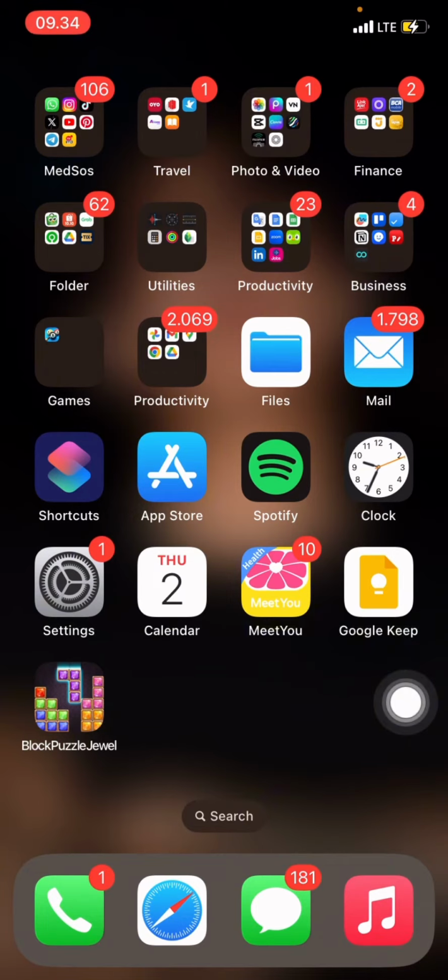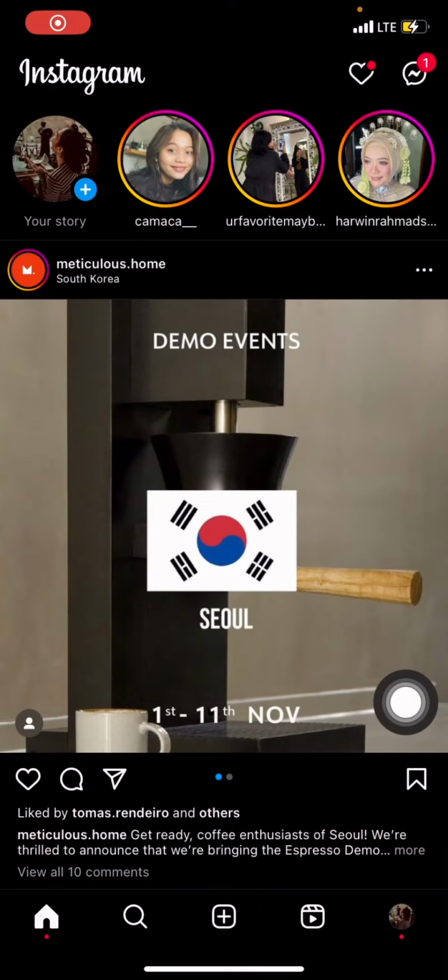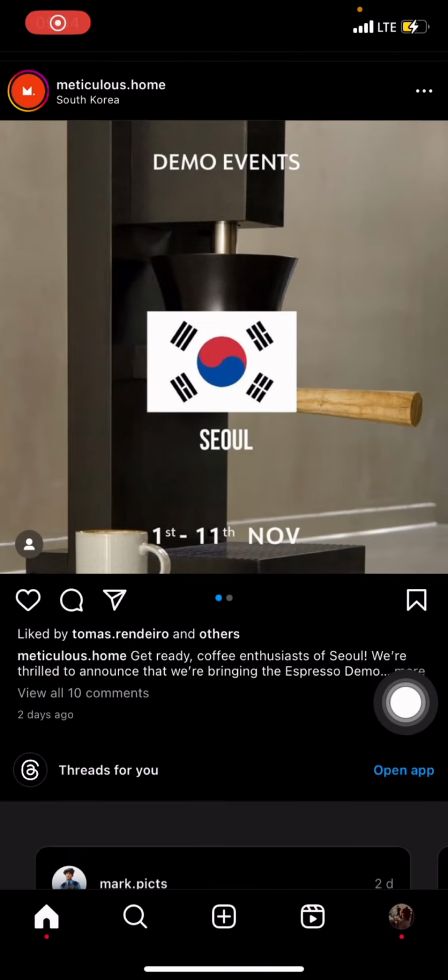Today I want to share a tutorial on how to use the archive feature on the Instagram application. So the first thing we have to do is open Instagram, and after that make sure that you are already logged in on your Instagram.